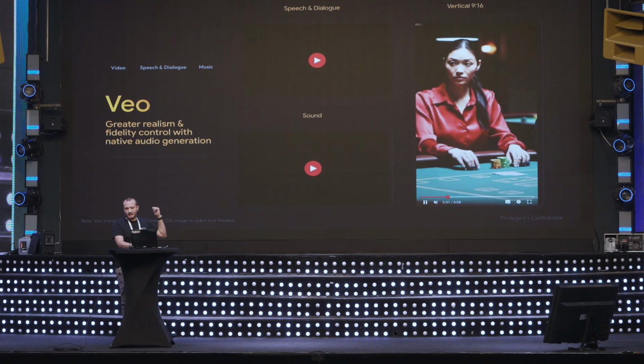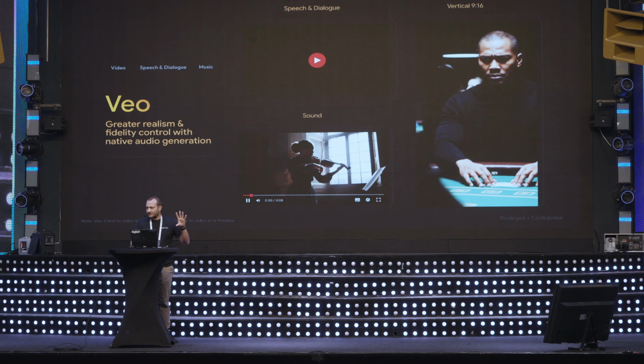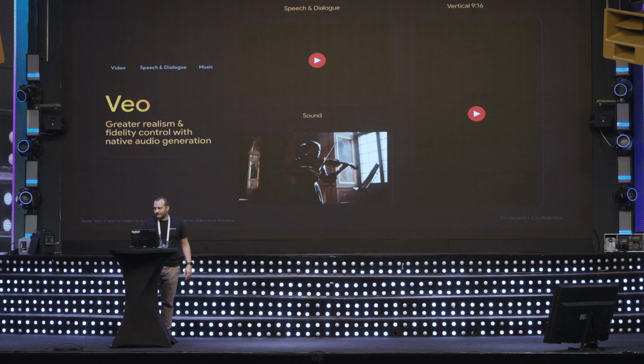Veo, of course, the one for video generation, and now I will play a few of them. This one has a vertical setup, and after that, it also has the sound.